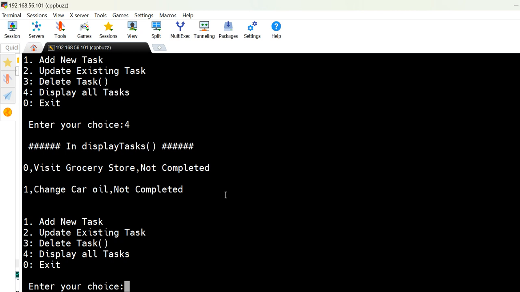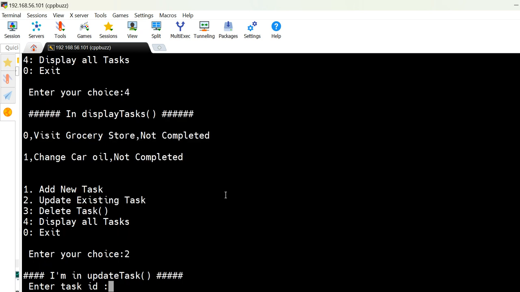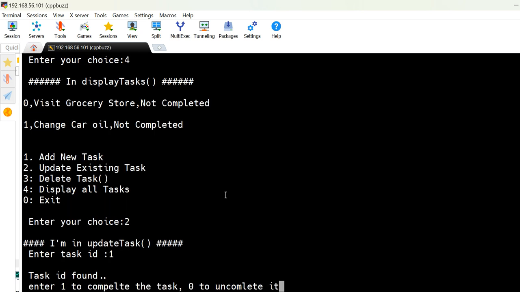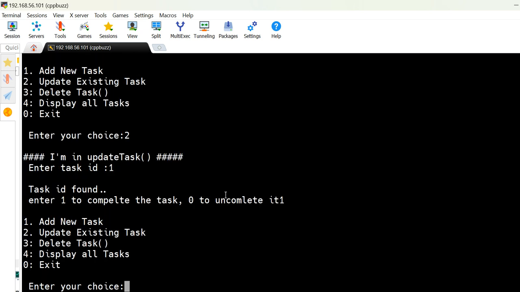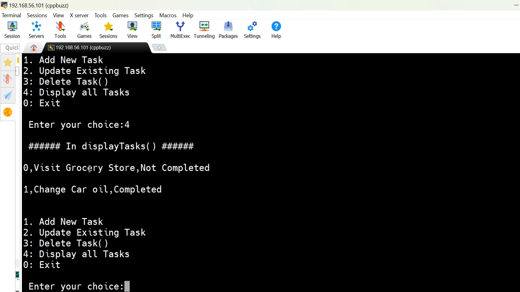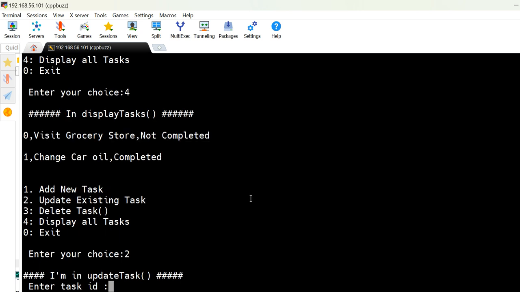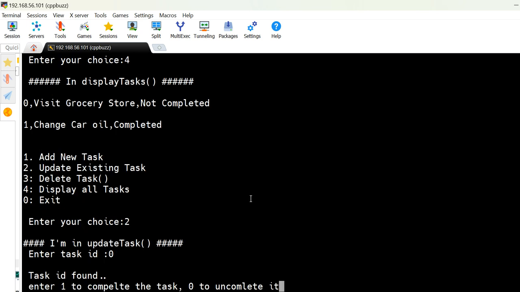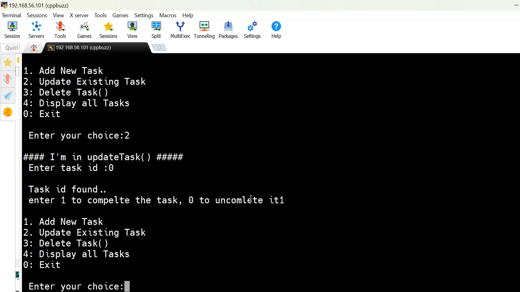And now I'll update the existing task. Task ID is 1. We'll say we have changed the car oil, so 1 is to complete. Again we'll display, and you'll see car oil completed. We'll again say update task ID 0 and say it is also completed. So this is not looking good.